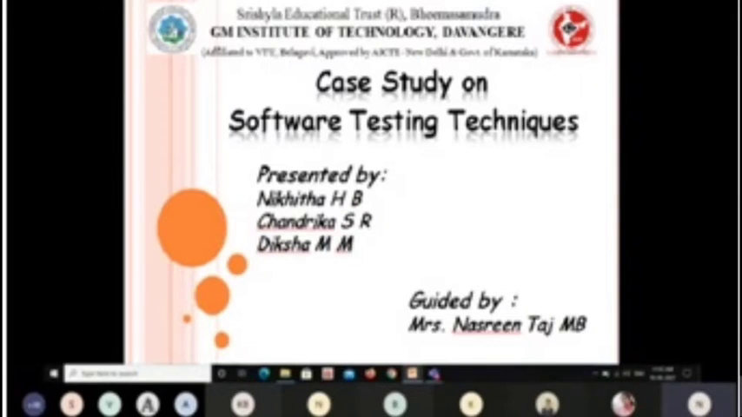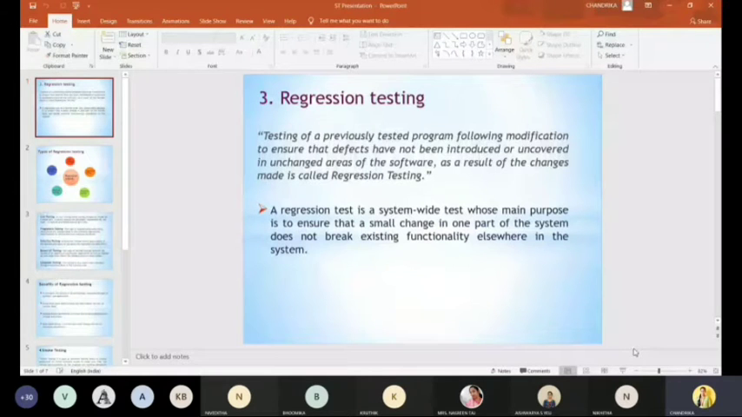I'm going to explain the further types of testing. The third type of testing is regression testing. What is regression testing? Testing of a previously tested program following modification, to ensure that defects have not been introduced or uncovered in unchanged areas of the software as the result of the changes made, is called regression testing.